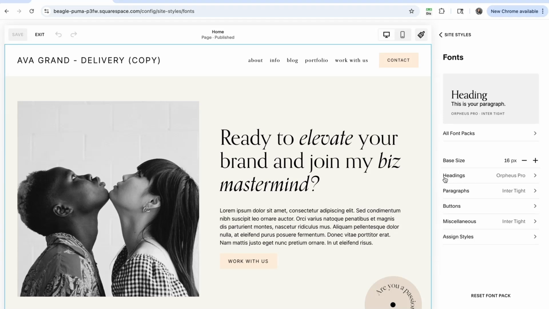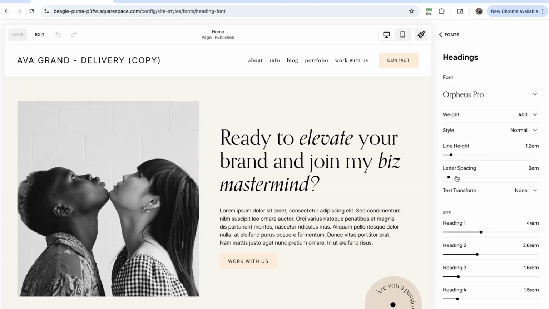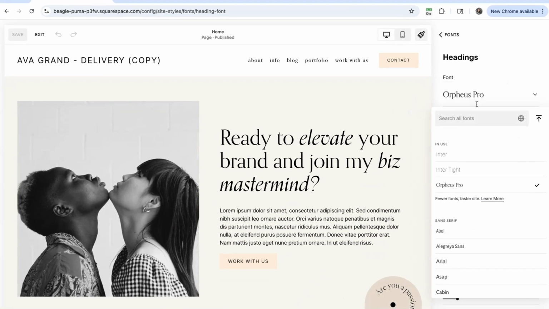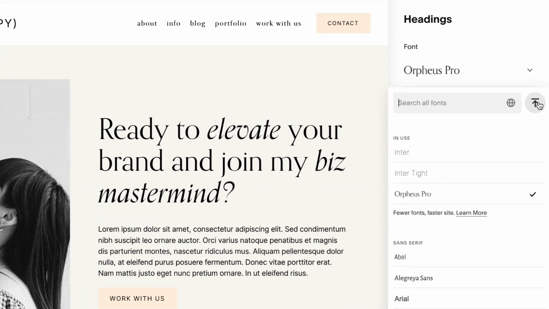So for this example, we're just going to click into the Headings tab. And then in this formatting panel under Font at the very top, you just click on the drop-down menu here where your currently activated font is displayed. You can then click on the upload icon over here on the top right-hand corner.